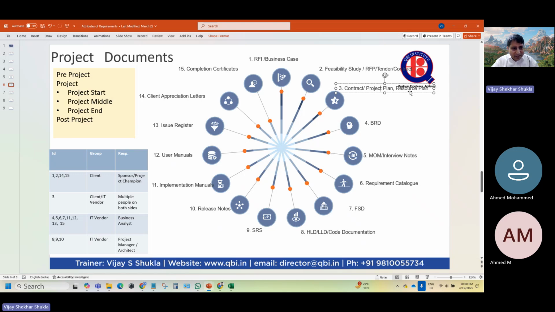Then there is number 4, the business requirement document. We will see what a business requirement document is. A client may prepare it if he has done that homework, otherwise the business analyst will prepare it. Document 5, minutes of meeting or interview notes. As you elicit the requirements and participate in meetings, you may have to prepare this. Then a requirement catalog, which will be prepared by the business analyst.